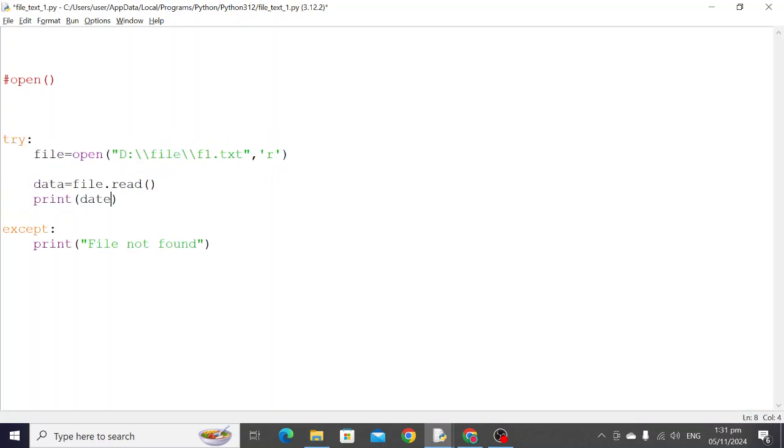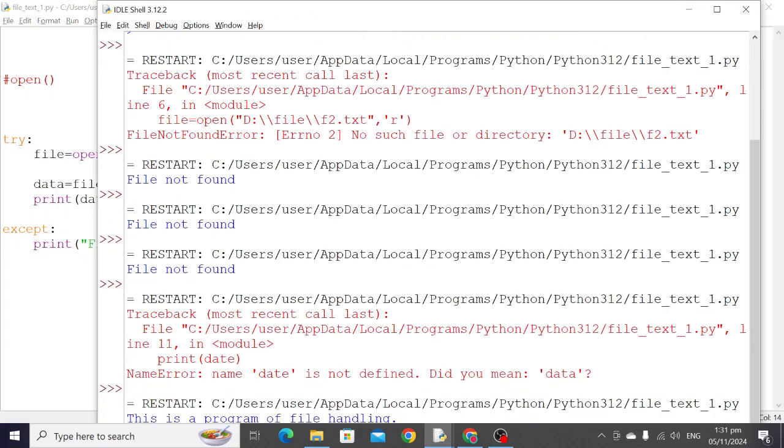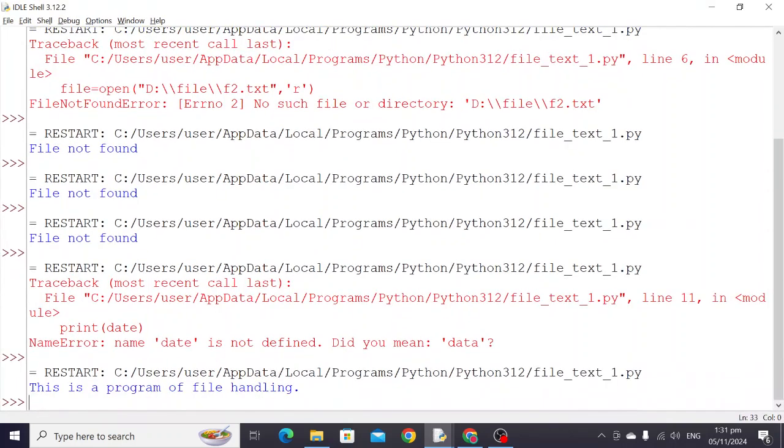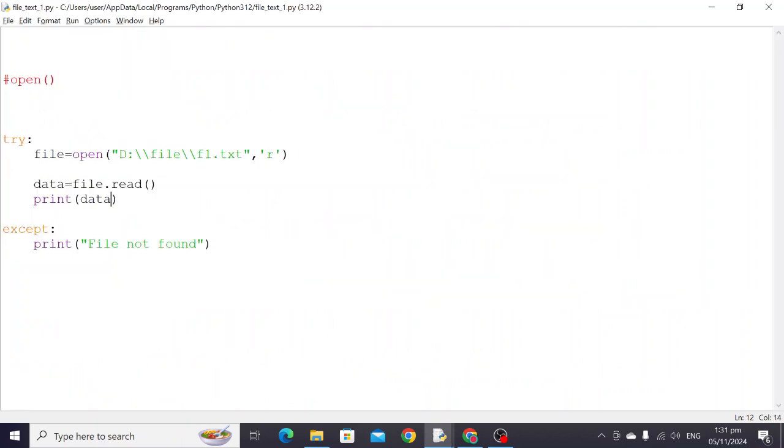Okay, so we are writing your data. Now we can see your example. Now this is a program of file handling. We are getting the contents from the file. So this is the way we are opening a file and getting the content from the file with the help of the read function. The read function is used to read content from a file.